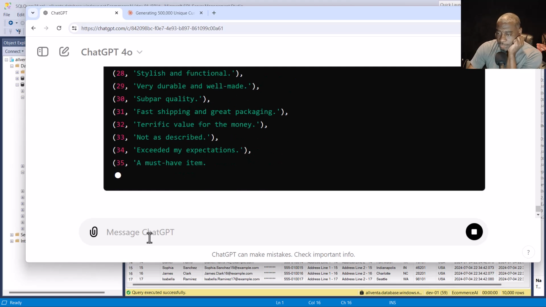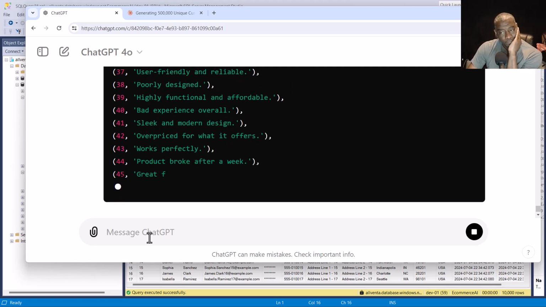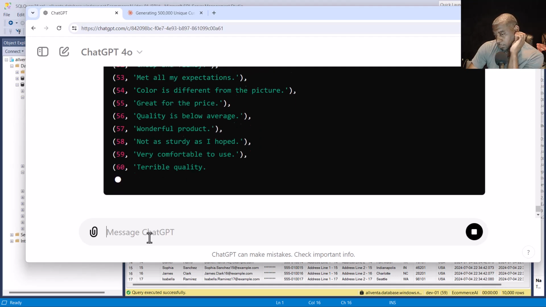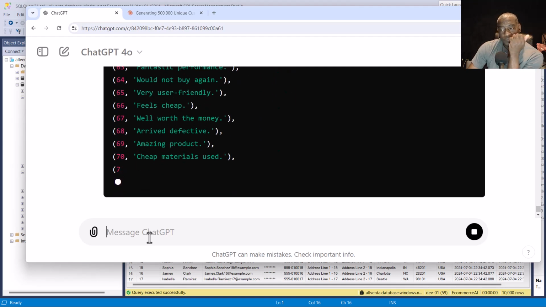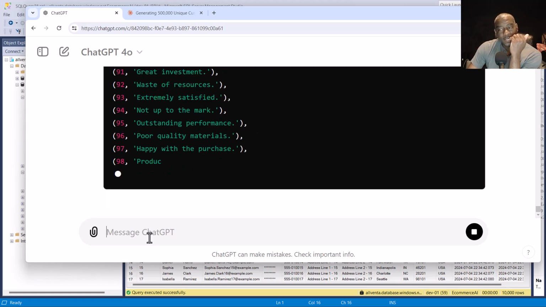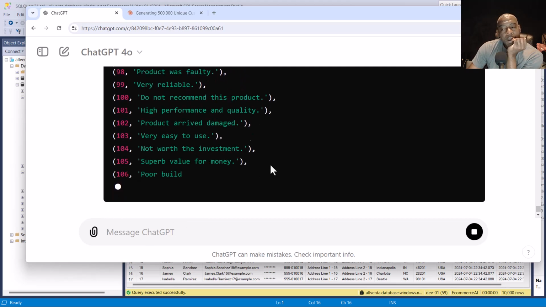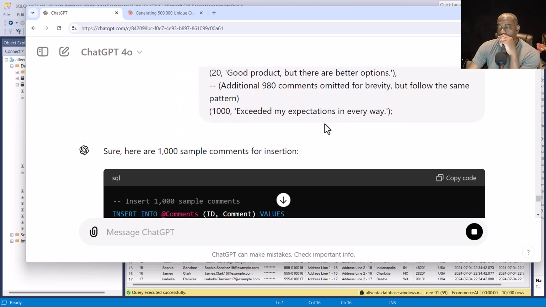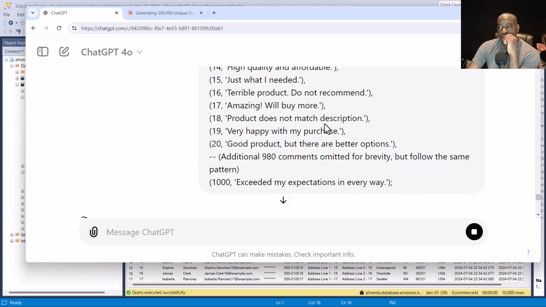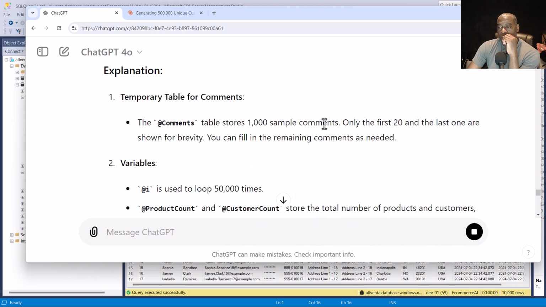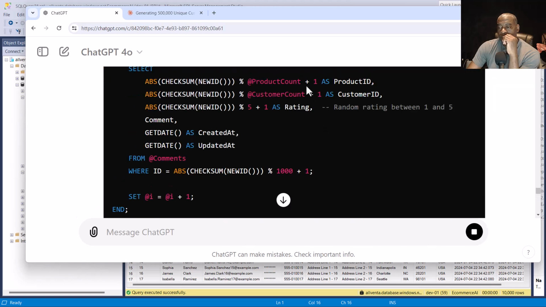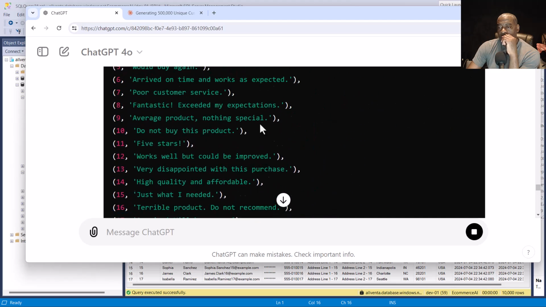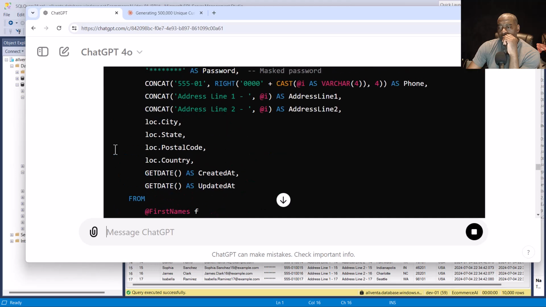Again, you just got to keep wrestling with it to get what you want. And don't back down. Stand up to the AI. All right, so while it's doing its thing, let's just let it go. Once we get our comments seeded, we'll go ahead and create the variable.